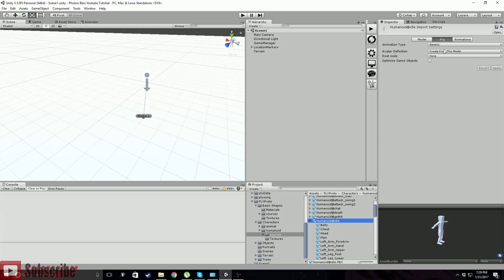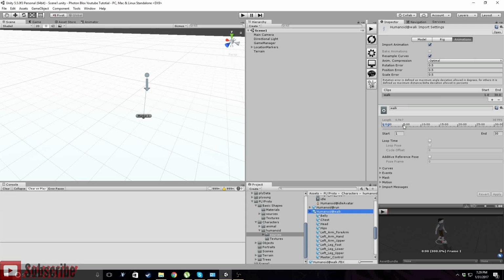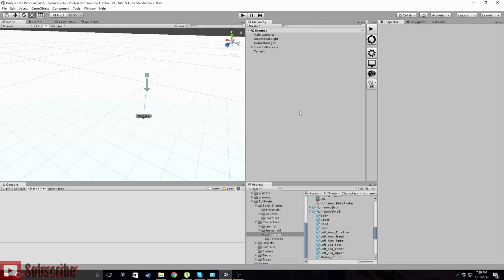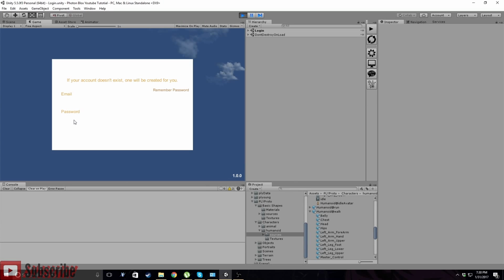So idle animation, loop time. You don't need to loop pose. We also want to do this with the walk. Make sure you apply, and loop time, apply, save, log in one more time, and everything will look pretty smooth.